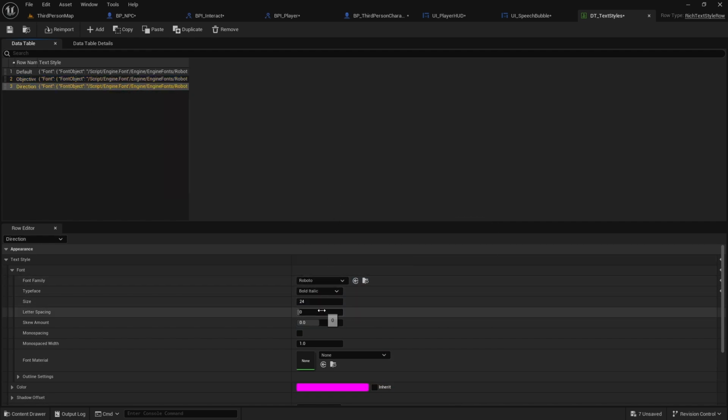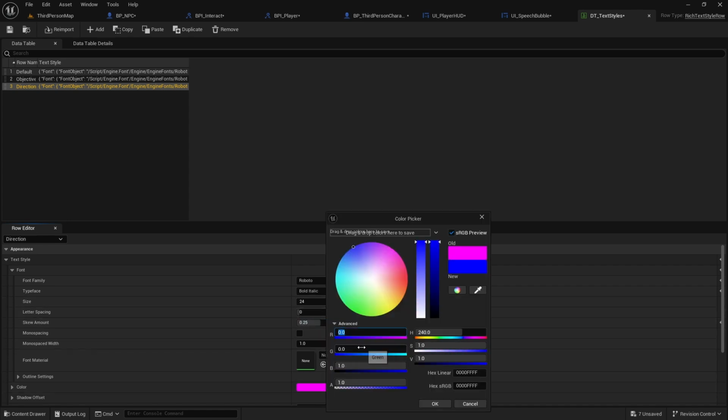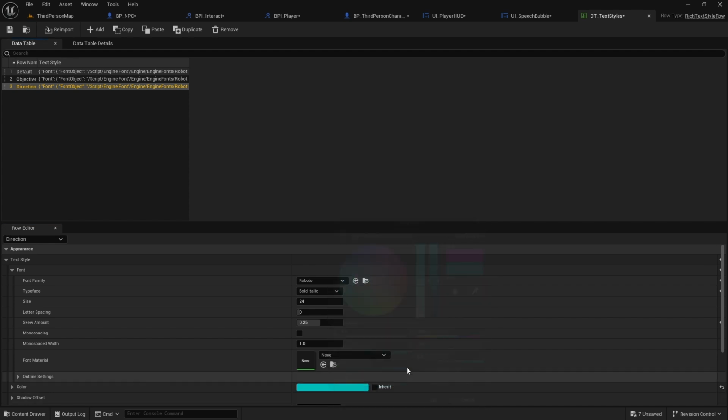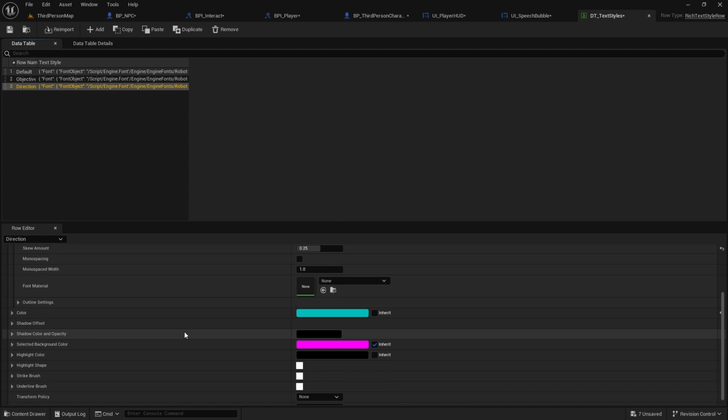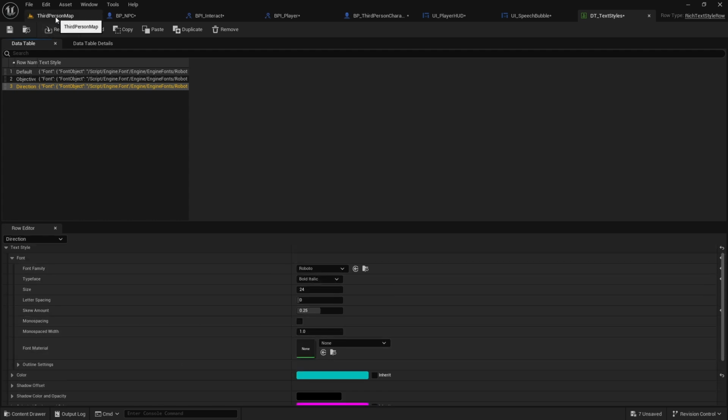Nice little color. For direction, also Roboto. This will be bold italic, just so we can see some differences. For the skew amount, why not? We'll put 0.25. And then for this one, we'll put 0.5 and 0.5. So it's got this kind of bluish color. You can make it whatever you want.